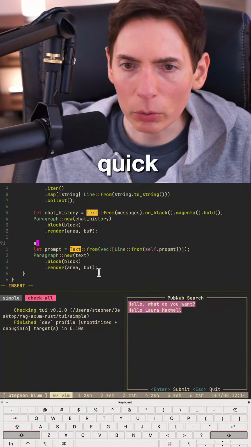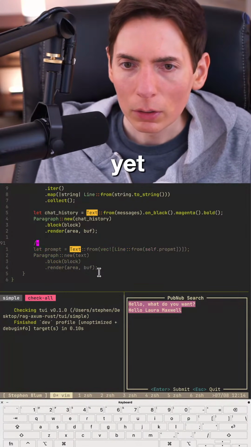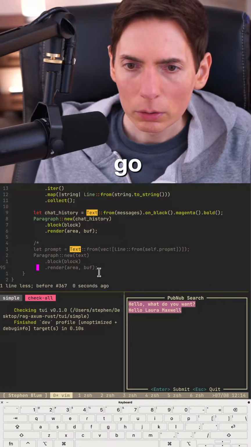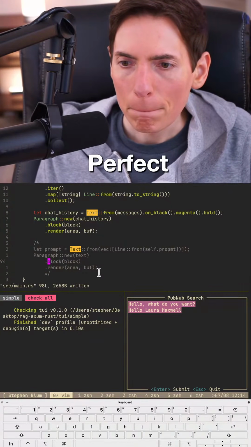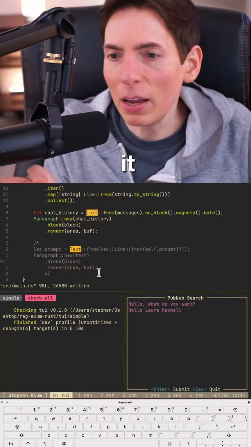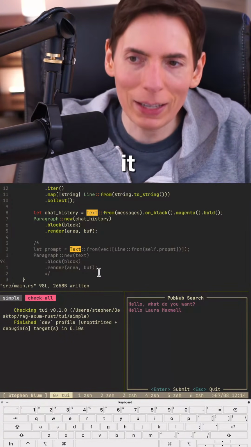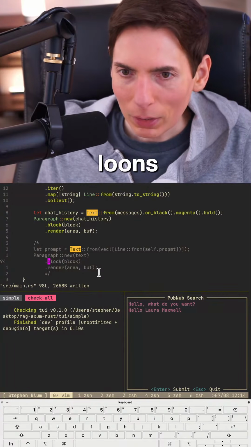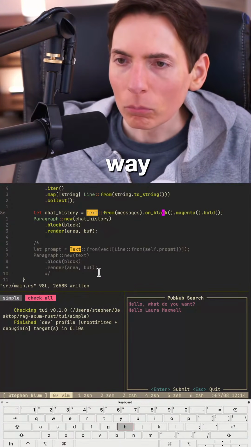Let me hide this really quick because I know I'm not finished with it yet. Here we go. Perfect. No errors. Good. All right. Rerun it. There. Is that what you want? I like it the other way. It looks way better the other way.